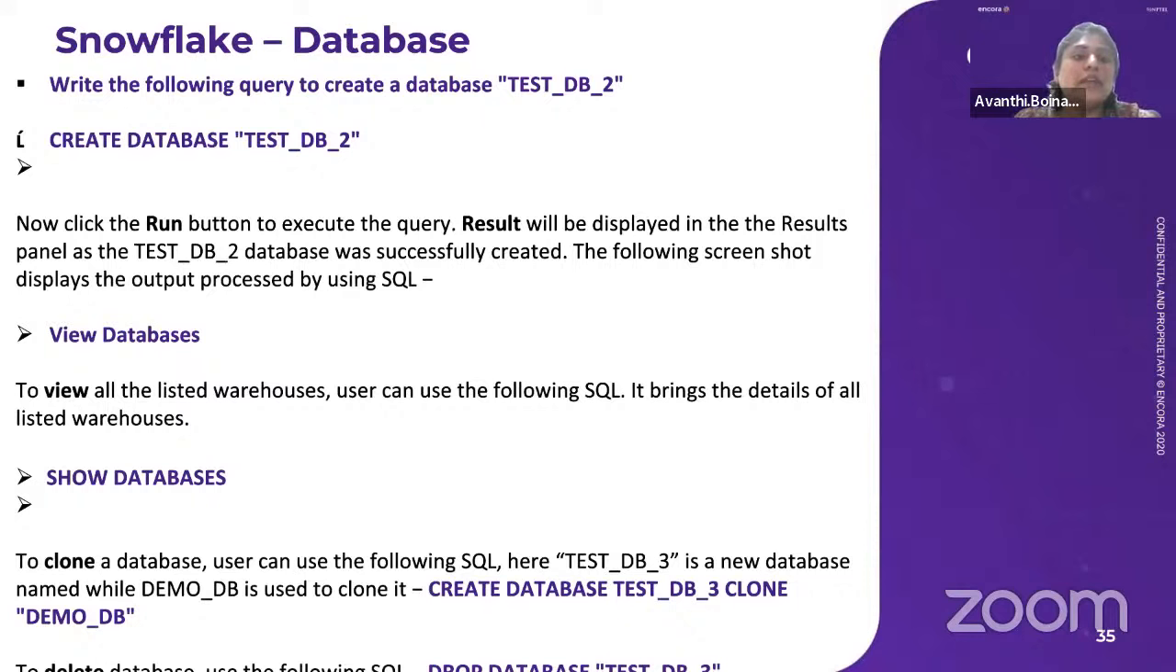If we want to create a database, we can write the query create database, with whatever name you want to give, and create the database. Now click the run button to execute the query. The result will be displayed in the results panel. As I have given this name, the database is successfully created, and the following screenshot displays the output processed using SQL. To view all the listed warehouses, the user can use the following SQL. It brings the details of all listed warehouses.